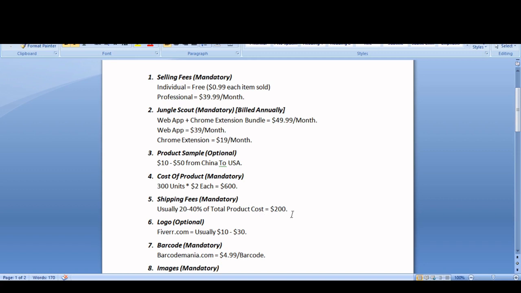So you have to keep in mind which shipping term you are going to choose, and ask your supplier how much it will cost you to ship your order from China to your Amazon warehouse guys. So hope you got an example of what shipping fees is all about.